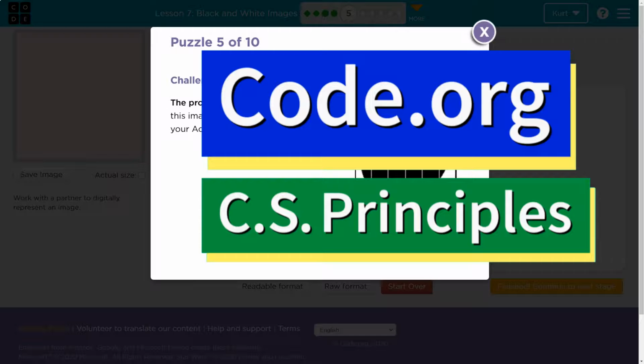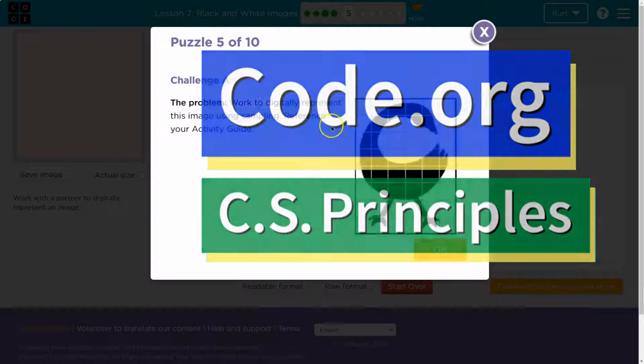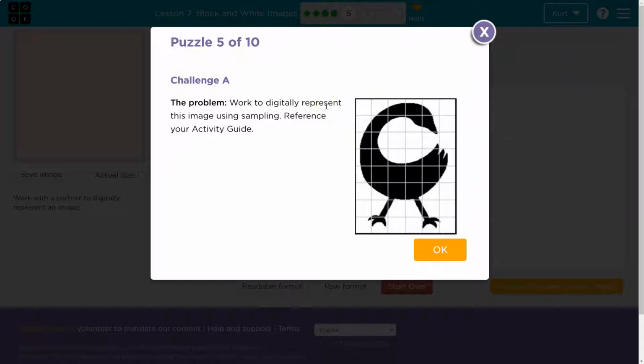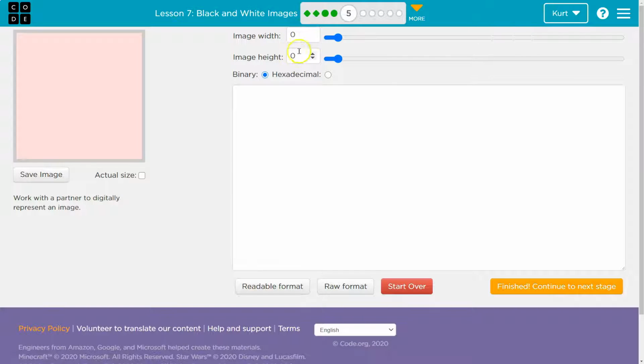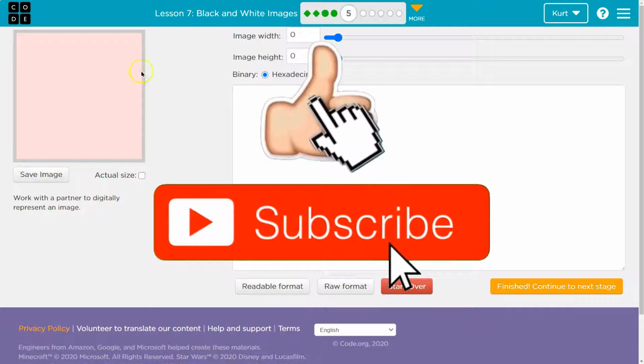All right, this is code.org. What do we have? Challenge A. The problem: work diligently to represent this image using sampling. Reference your activity guide. Yes, definitely you should have your activity guide. If you're my student, we've already picked it up, so you should have it in your possession or have gotten it digitally. All right, so nothing's here yet, well, at all.